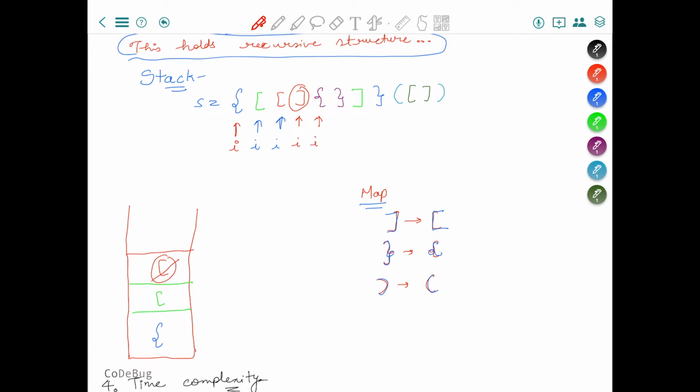Now we have an opening bracket. We will push it onto the stack. Now we come here and we have a closing bracket. We check the top of the stack. If it is an opening bracket of the same type, we will remove it and then we'll move forward. Now we have a closing bracket of this type. So we check if at the top of the stack we have an opening bracket of the same type or not. We have, right? So we can remove this one and move forward.